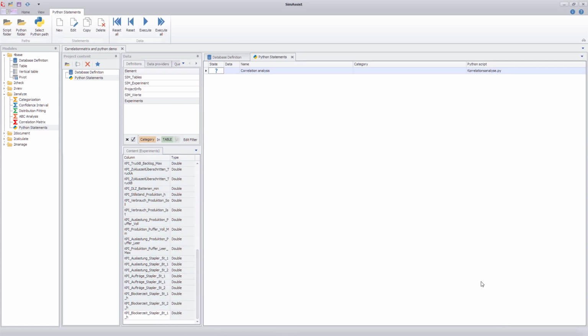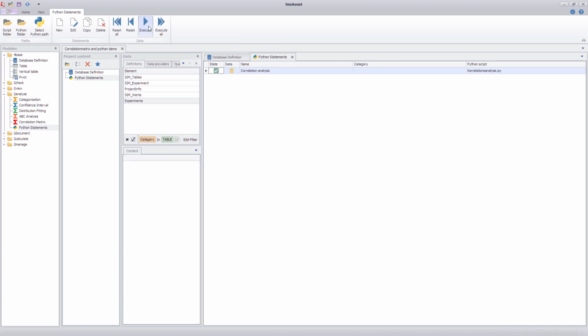The result data from the Python scripts can then be further processed and visualized via the data provider interface using the plugins available in SimAssist.